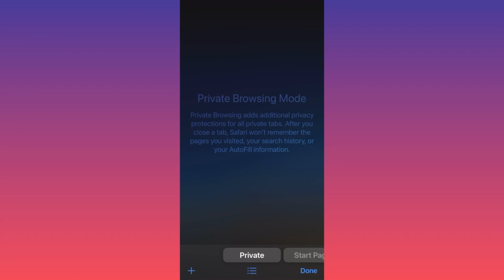Very important is that private browsing mode essentially protects your privacy and it keeps all of your open windows over here private. After you close the tab, Safari will not remember the pages you visited, your search history, or your autofill information. Like I said, this is very similar and definitely a version of incognito mode from Chrome. So if you previously used Chrome, this is how you can use the private mode over here as well.